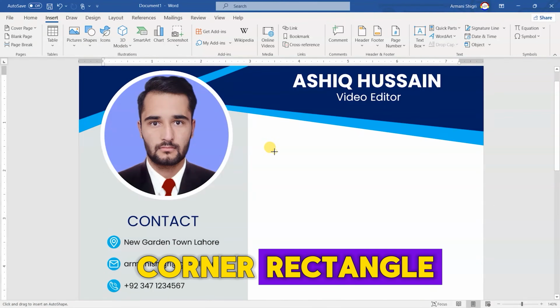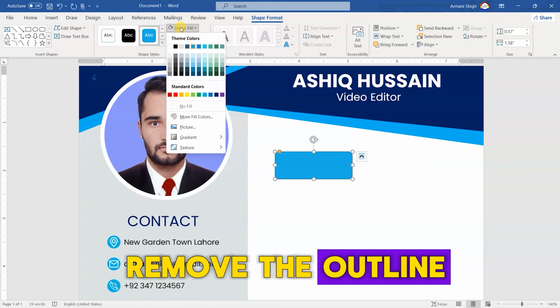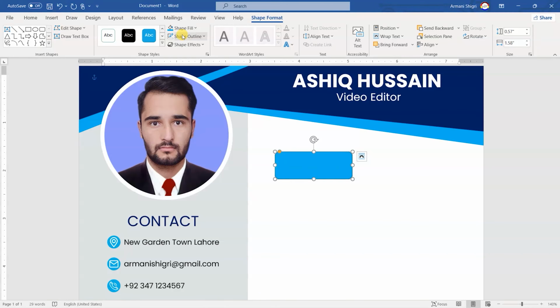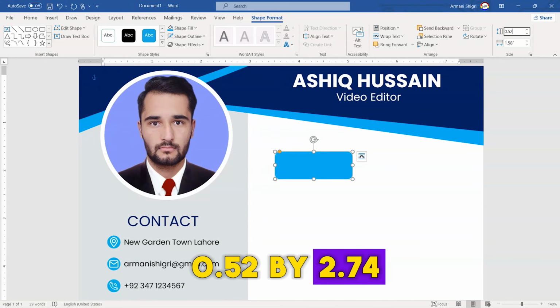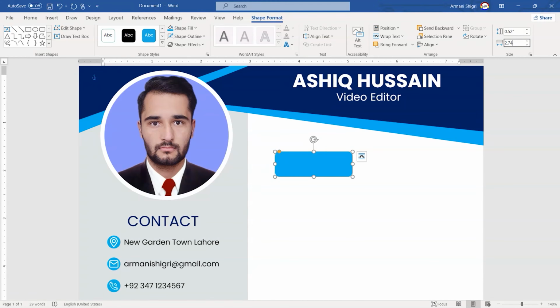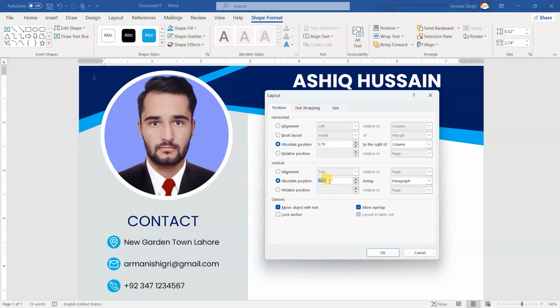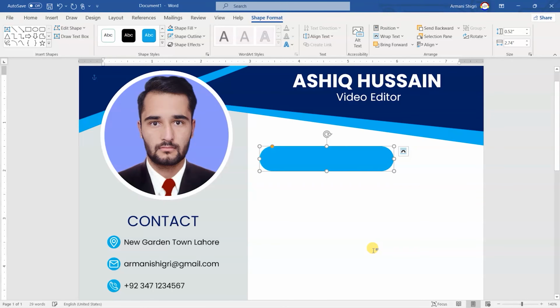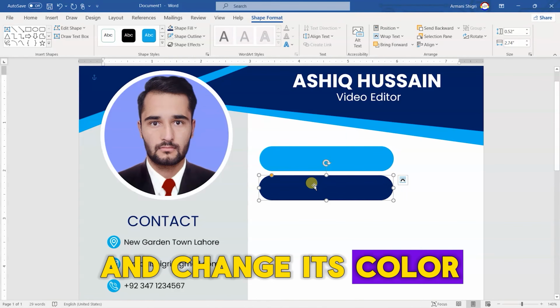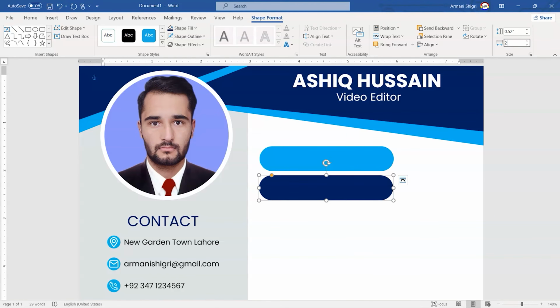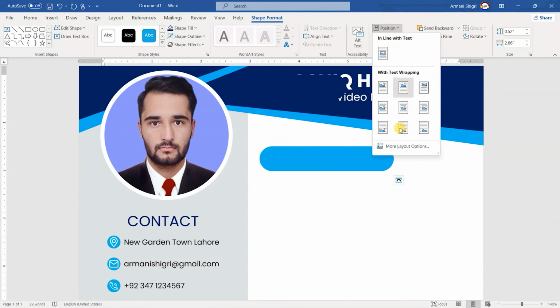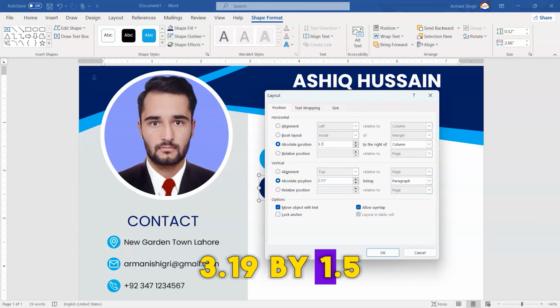Now draw a rounded corner rectangle, change its color and remove the outline. Set its size to 0.52 by 2.74 and position it at 3.19 to 1.5. Copy shape 1 and change its color and size to 0.52 by 2.66 and position it at 3.19 by 1.5.